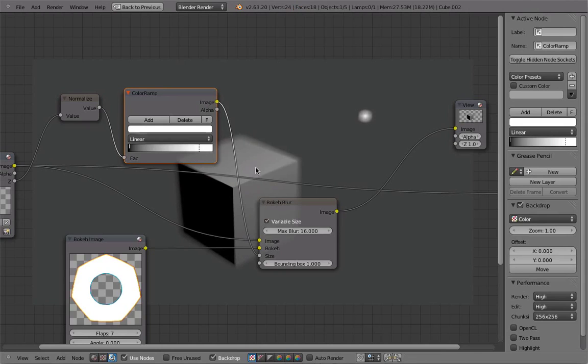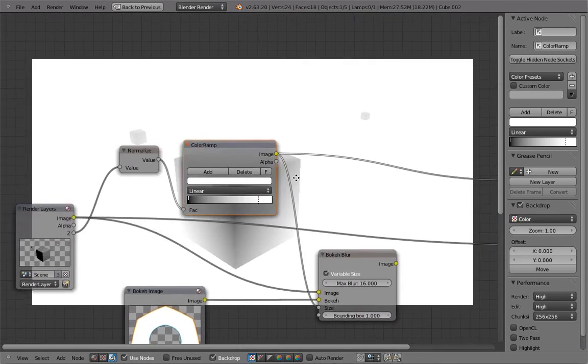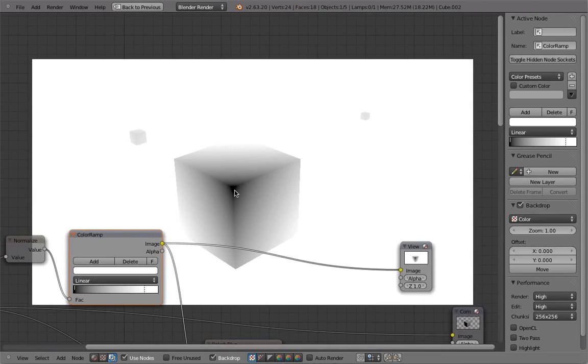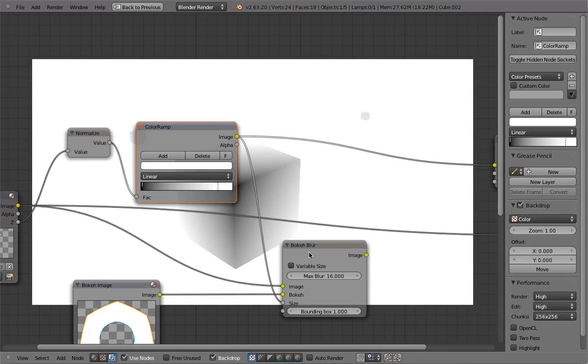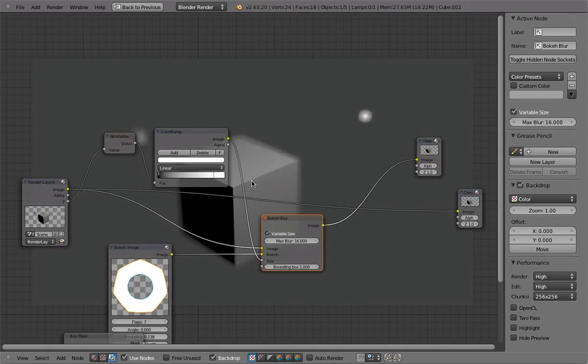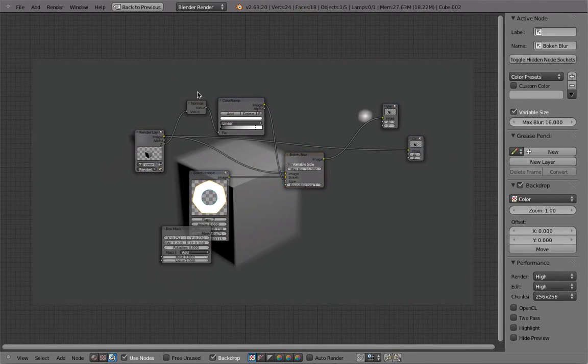So you can see that here, this is perfectly sharp and it gets more blurry here, because if you look at that, this is black, so that would mean there is no effect of bokeh blur. So that is the variable size for that. Okay, so this is the bokeh blur.